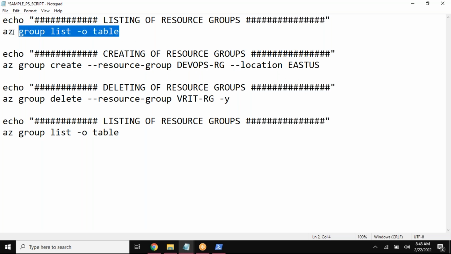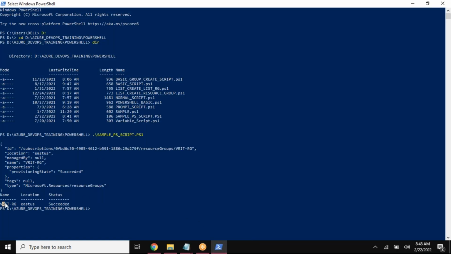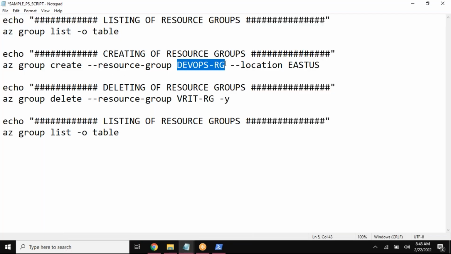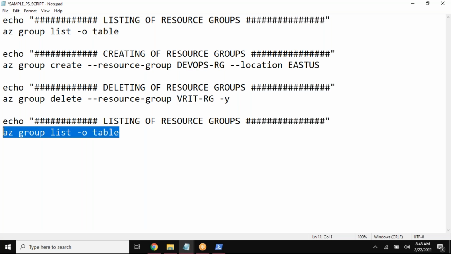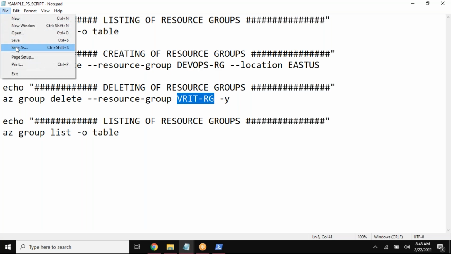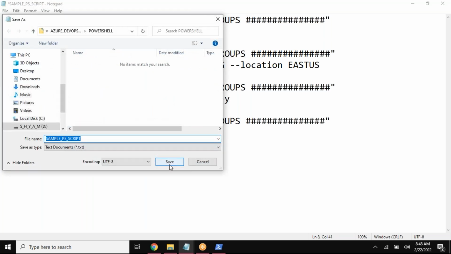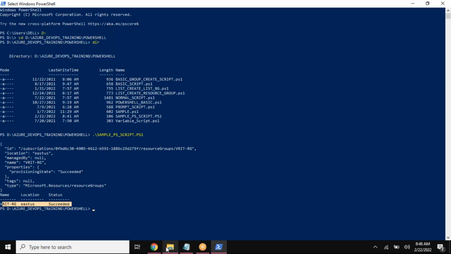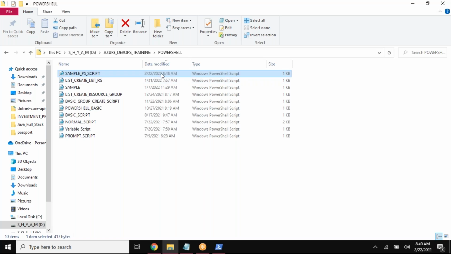Okay, so this one should show the older version, which is already there. This should show the current one with my VRF-RG, and later on it should create my new resource group with the name DevOps-RG. Later on it should delete my resource group, and finally I should see only one, that is my DevOps-RG, because my VRF-RG should be deleted in here. So let me click on save as, and save again on the same file, replace it. Yes, just confirm whether it's been saved, yeah, 848, perfect.